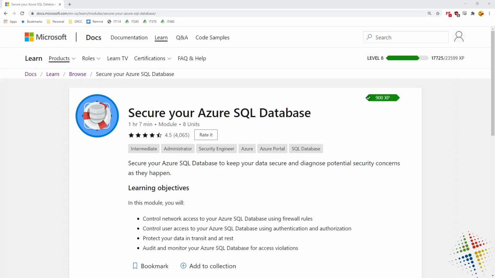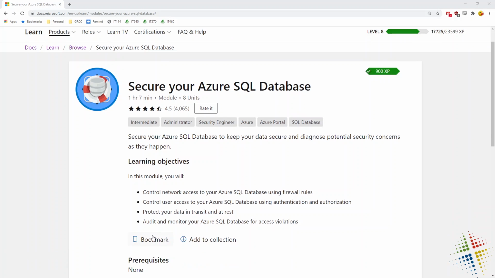In this video, I'm going to walk through the Microsoft Learn Labs Secure Your Azure SQL Database. In this lab, we're going to be talking about lots of different ways that you can help secure your database, both from a firewall standpoint, a user standpoint, and even a data standpoint. So it's a great way to find out how you can help secure your data, even if you're not very knowledgeable with SQL databases. So let's go ahead and get started.